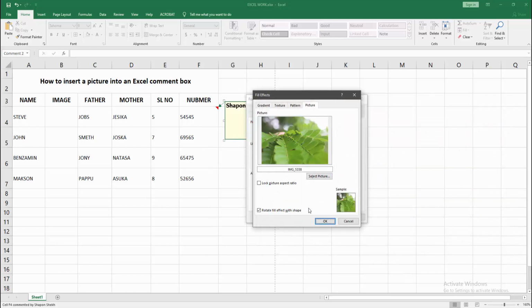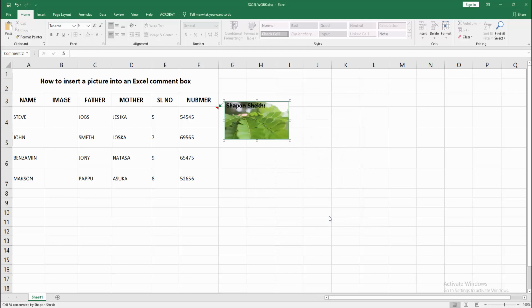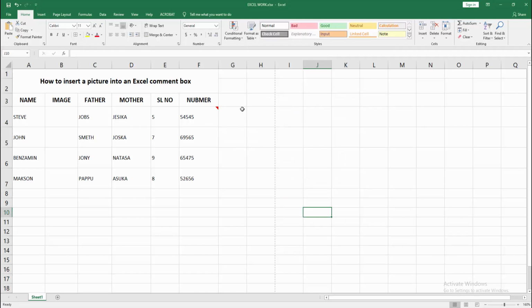Now we can see here the image. You can lock the aspect ratio. Now I am checking this, click OK and again click OK. Then we can see here the picture in the comment box, which we made easily.